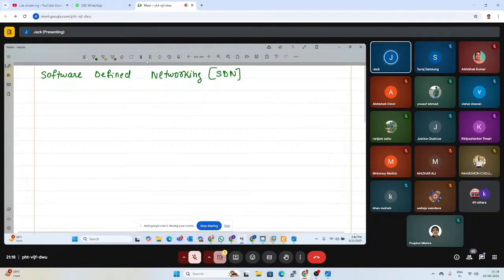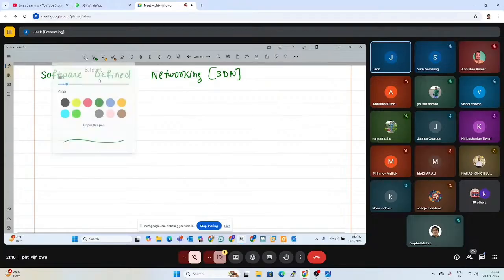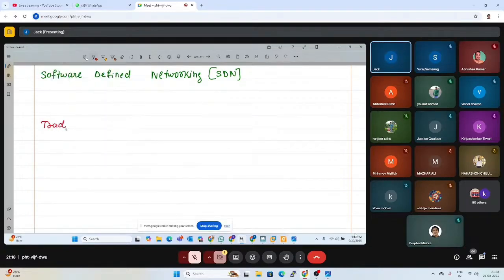So what does software-defined networking do? As its name suggests, in the traditional way, what do we do, guys, or how do we make the configuration? How do we make the configuration in a traditional network?